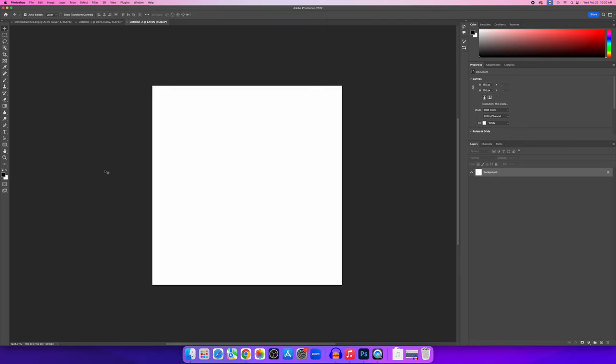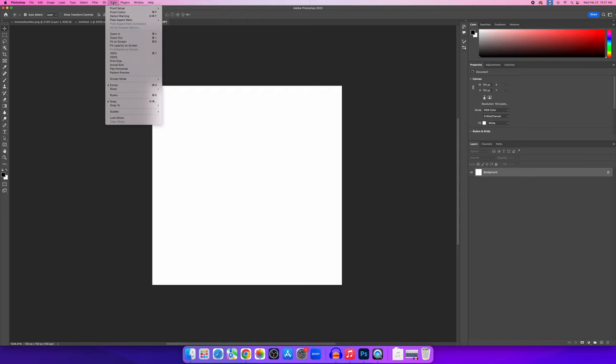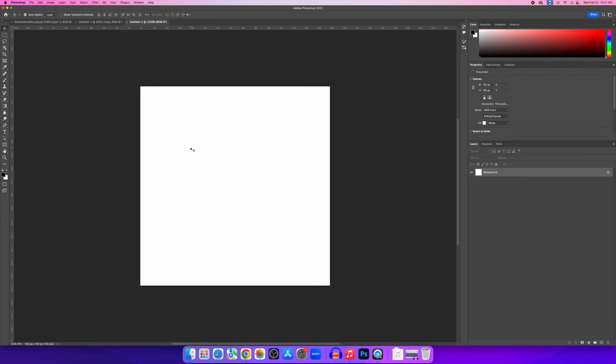And let me turn on rulers. Rulers will let me see some measurements here. So click on view, and then rulers. Okay, so here it starts at 0, and it should go all the way to 150 over here. And over here, it starts at 0, goes all the way down to 150.